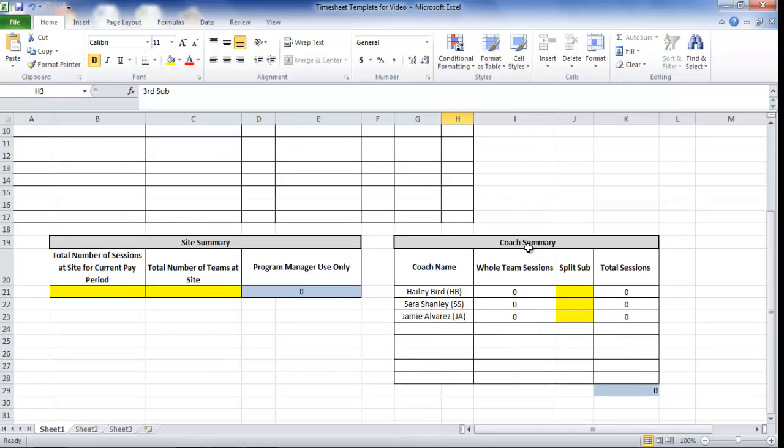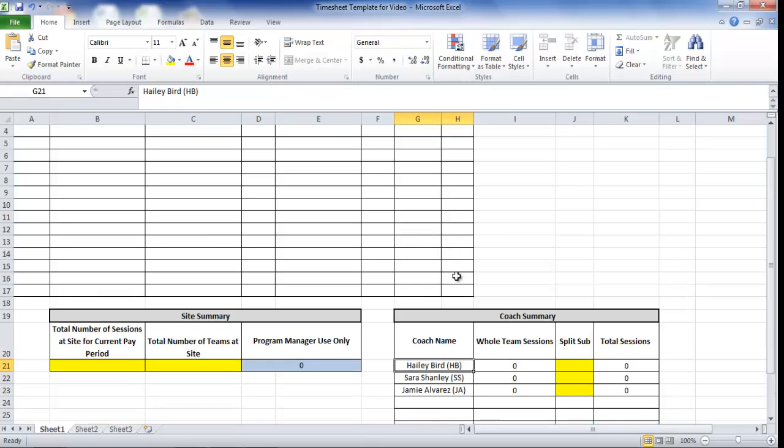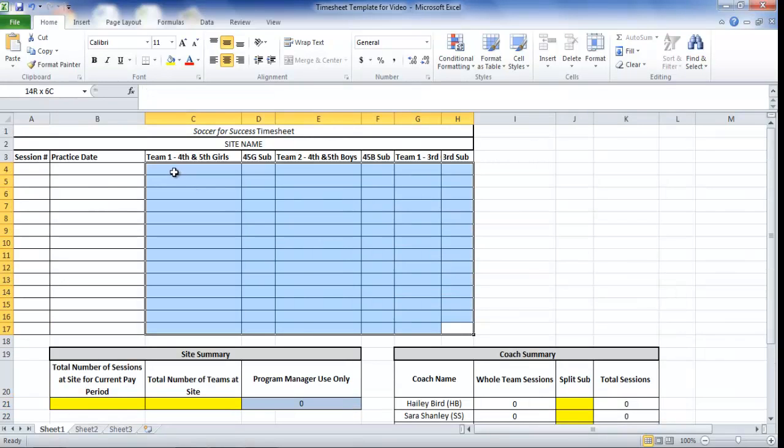When I scroll down here, you can see the coach summary box. In that box, you'll see your coach's names followed by initials, and those are the initials that we're going to ask you to put in their timesheet box right up here.